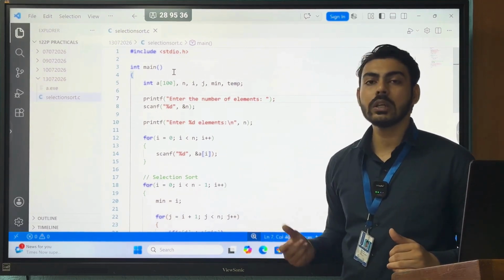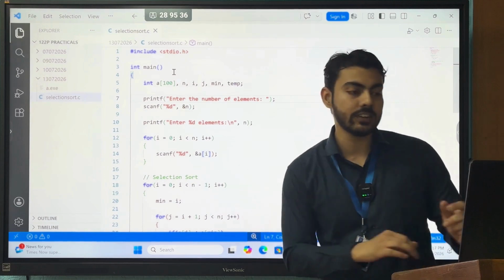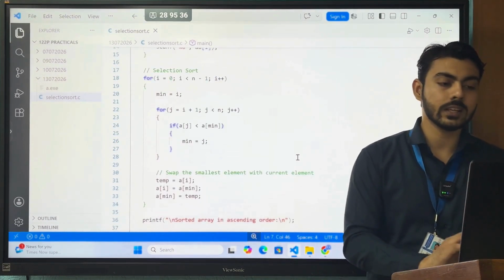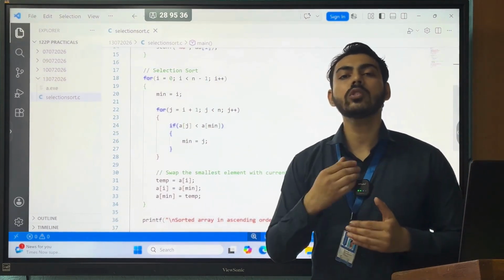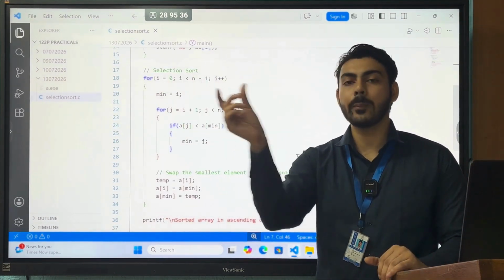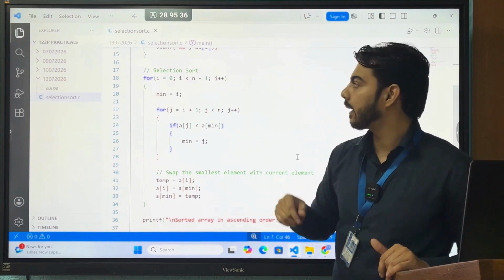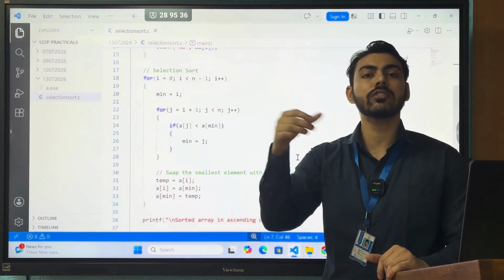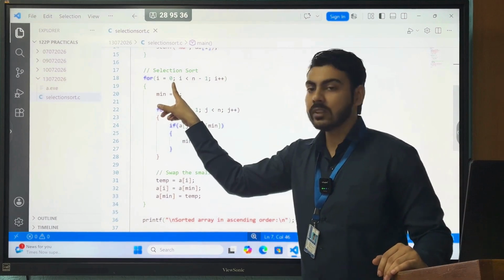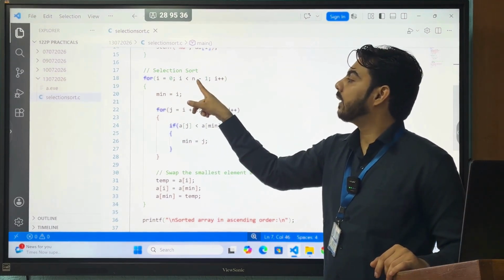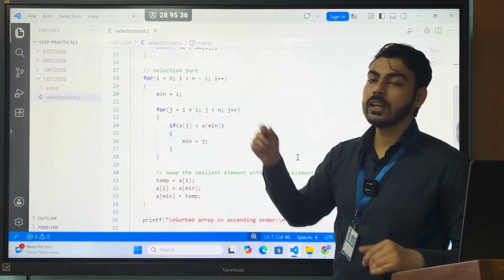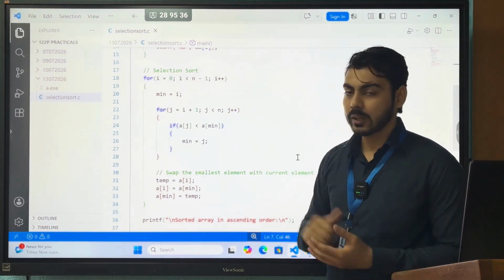After this, we are applying the logic of our selection sort here. You can see here selection sort. How does selection sort work? We need to find the minimum element from the entire array. So for that we need to iterate over the entire array, starting from 0 and going till n minus 1, and then we are incrementing i plus plus.